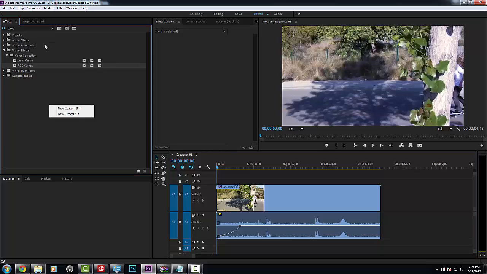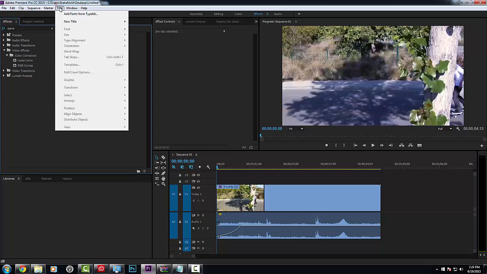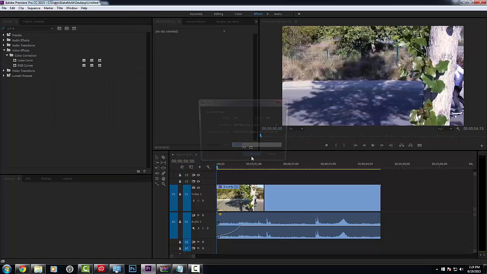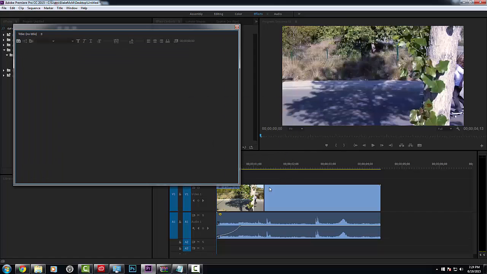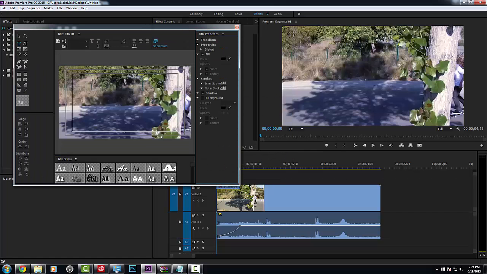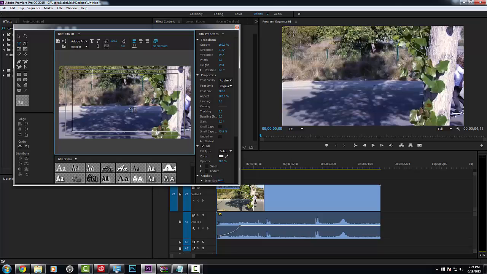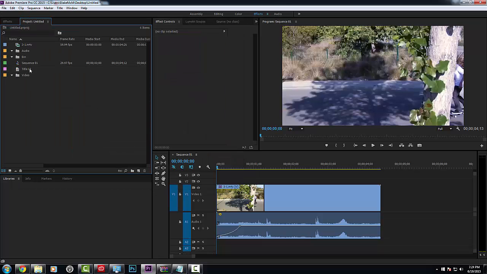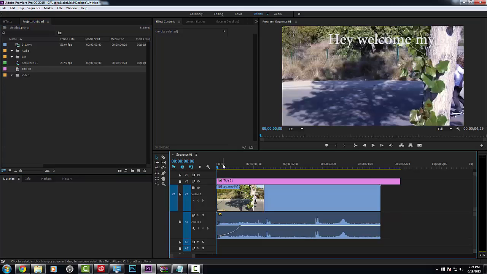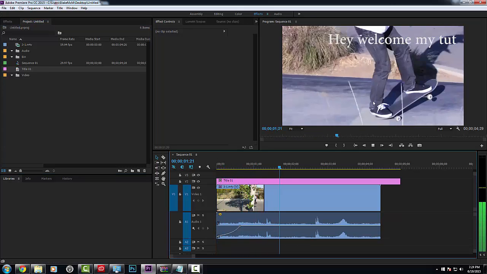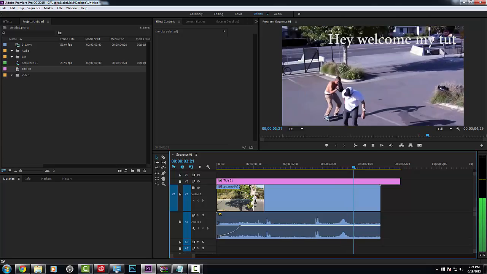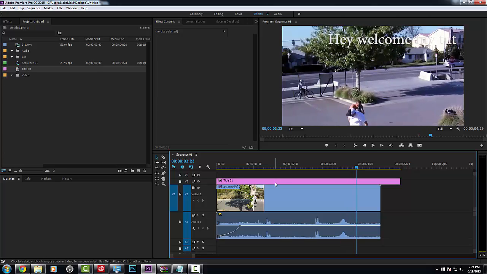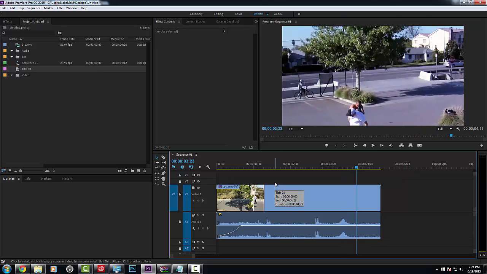There's also a title marker in here. You can create a new title just to sit over your current frame. So if I just want to say, hey, welcome to my tutorial, I can go ahead and do that, and it will automatically save that title in my project here, and I can just drag that over on top of my clip, and it'll come up in my project window. Little cool skateboarding clip there.